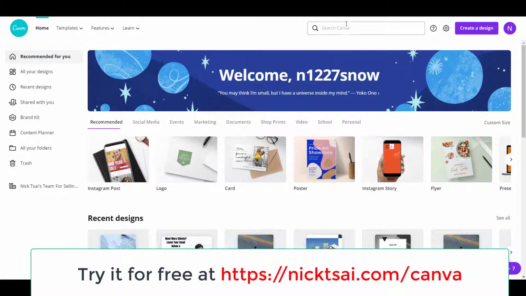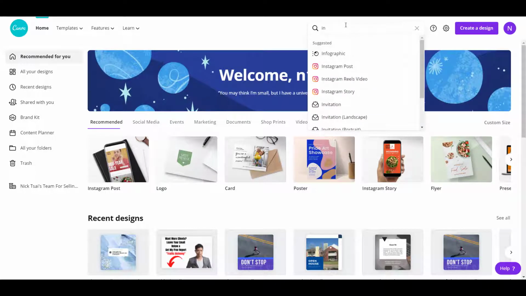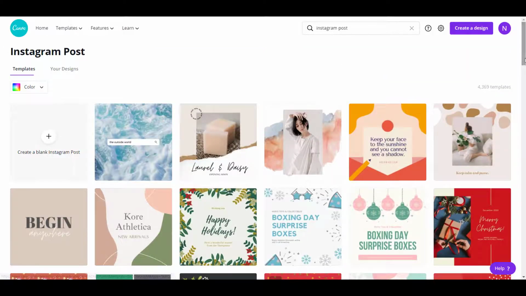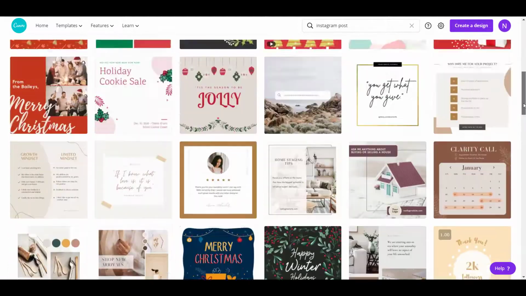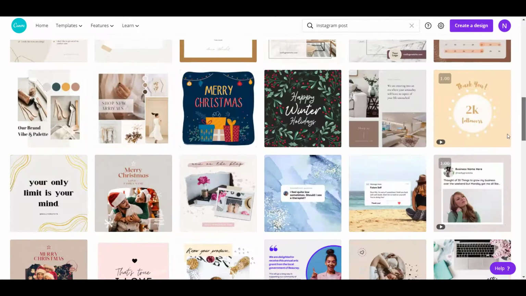So you go to Canva, then you can search the templates. For example, if you want to create a profile or a post for Instagram, then you can search for Instagram post. Right, then there will be many templates you can choose from. So for example, we can choose maybe this one.